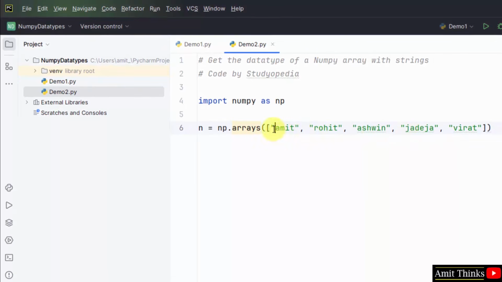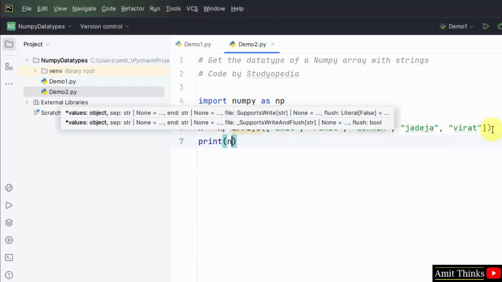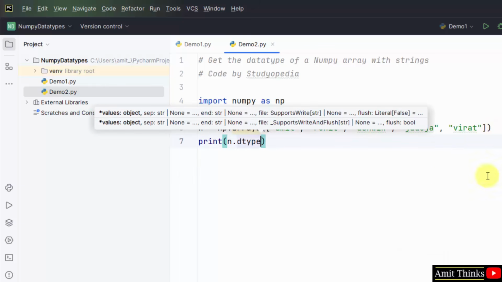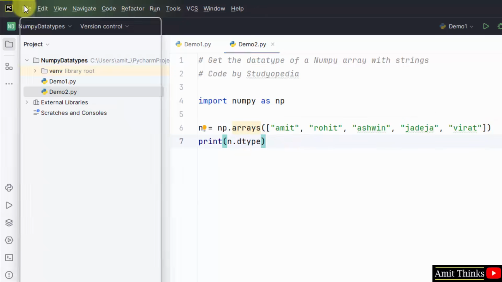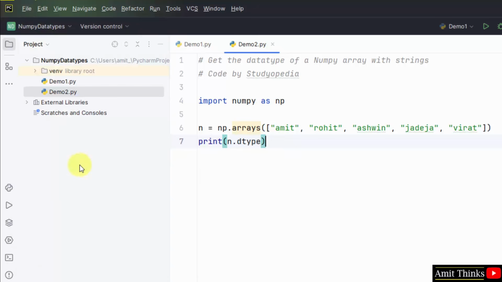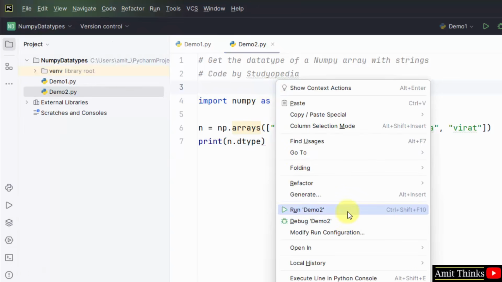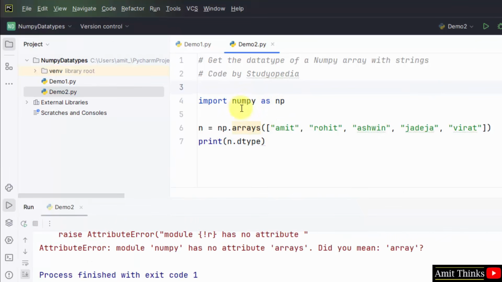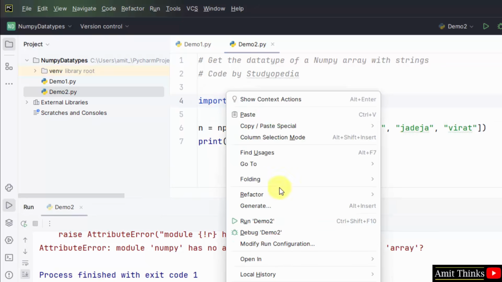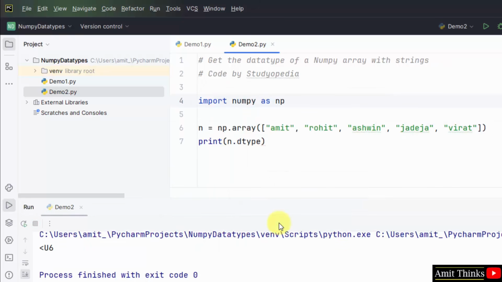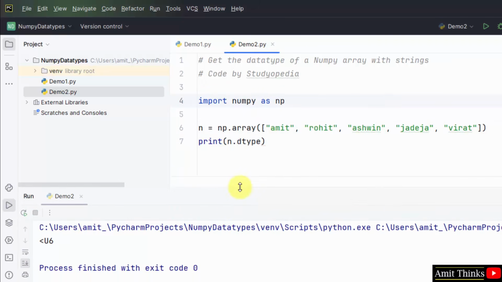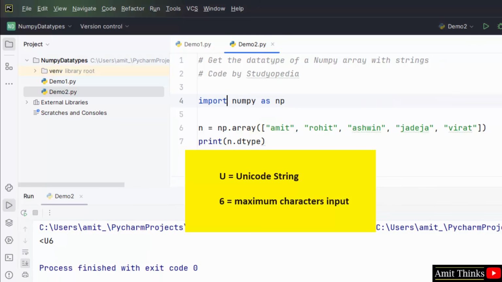Okay, we added 5 string values. That's it. Just print the type and let's see what is visible. Using dtype, file, save all, right click, run demo 2. Sorry, arrays. No problem, right click. So the following is visible. That means Unicode string is visible here. And the following type is visible.